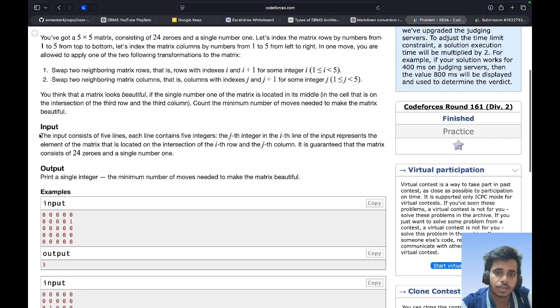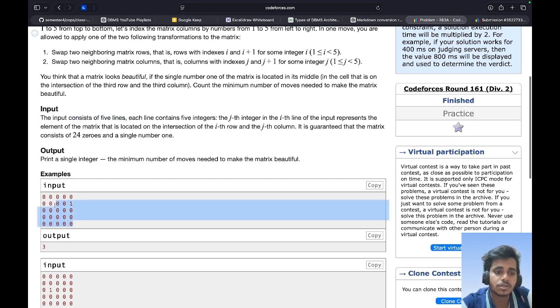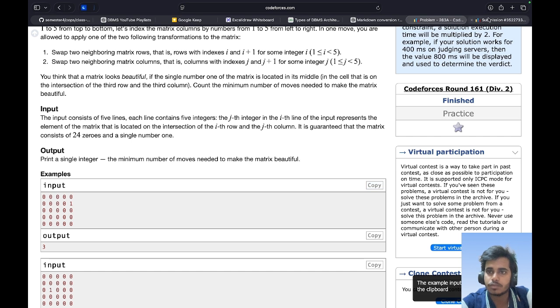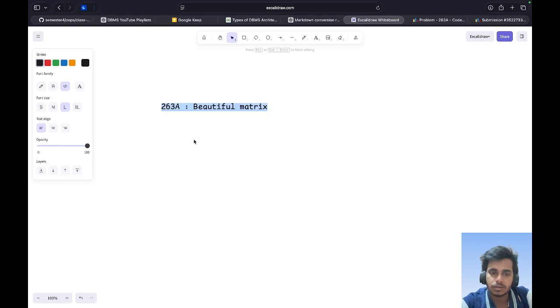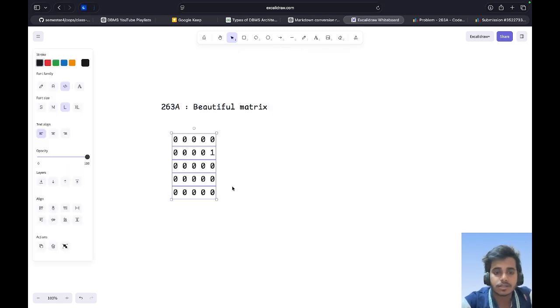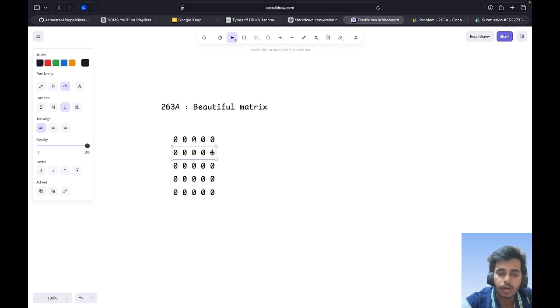Okay, so the input consists of 5 lines. Each line contains 5 integers. Basically, the input is the total matrix, and in the total matrix there is only one 1, meaning the number of ones in the matrix is 1, and you have to make the matrix beautiful. Suppose let's copy the input. Okay, this is the matrix.